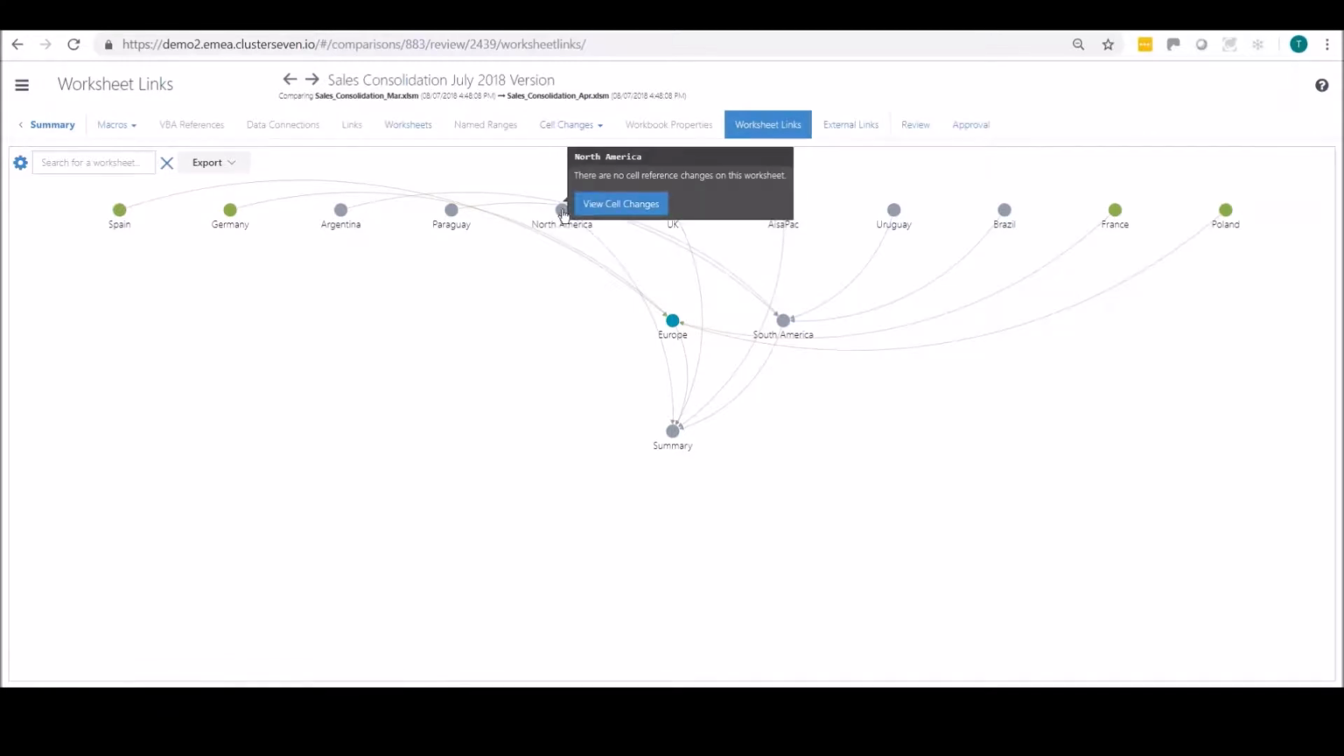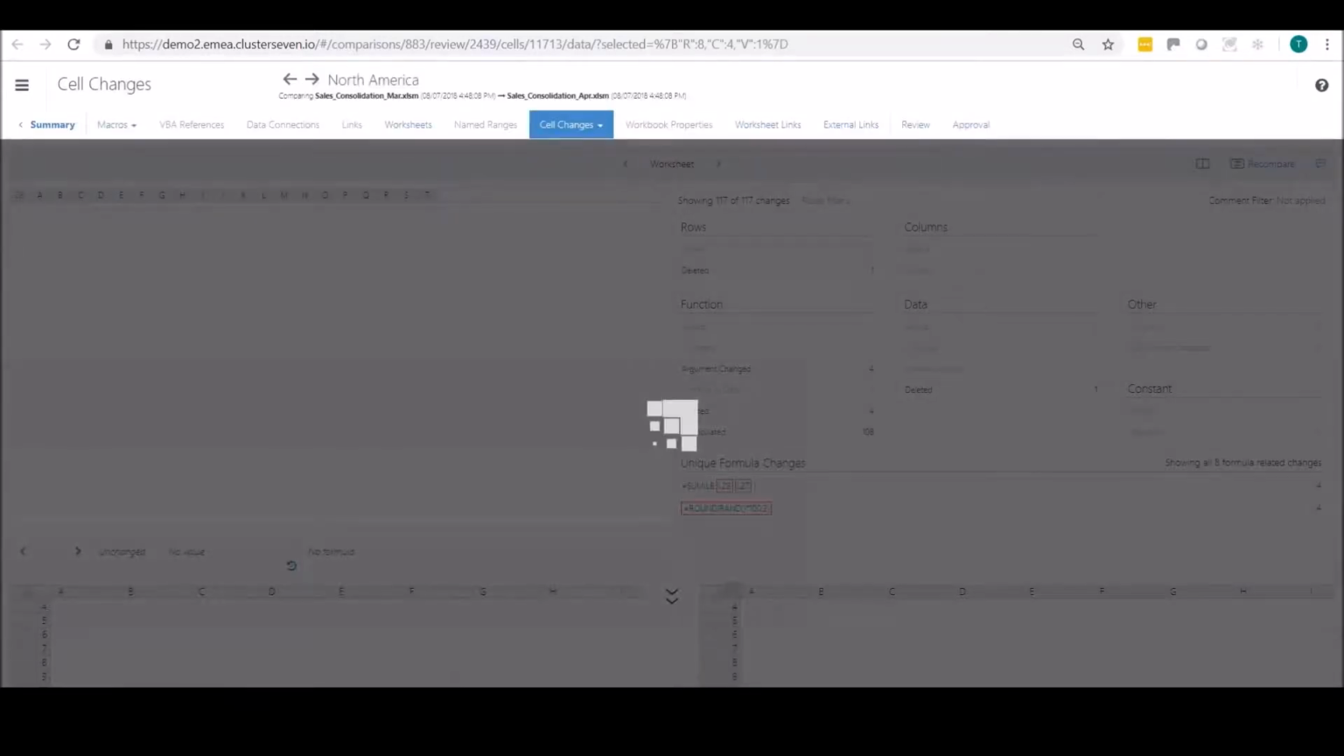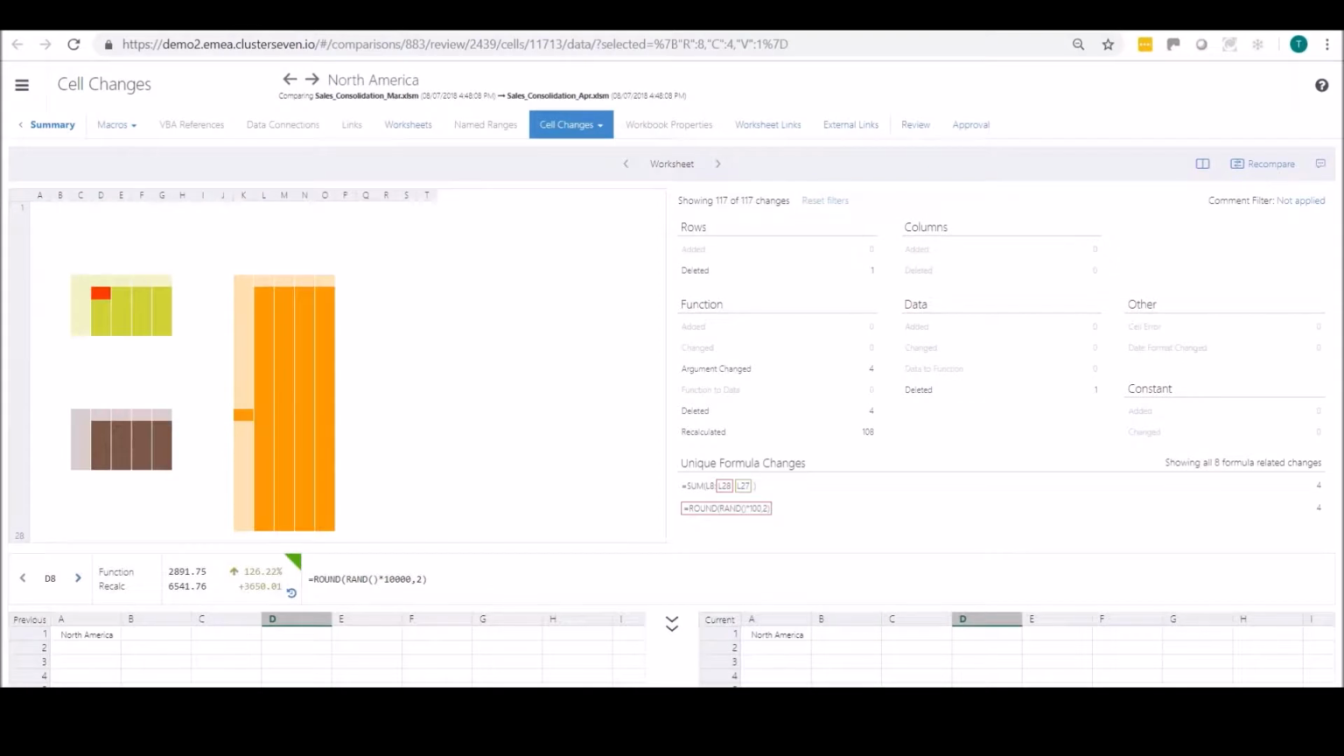Let's have a look at maybe the cell changes for North America. So now we're looking at a cell-by-cell revision of that worksheet. This left-hand area here is actually my mini-map. The mini-map renders the worksheet as many rows and columns as required onto this image here. The image shows the areas that have been reviewed, which is those in the light color, and the areas that have changed in the dark color.